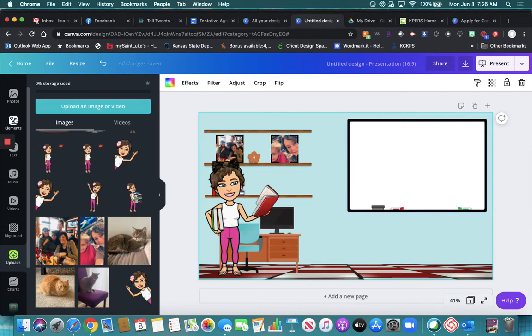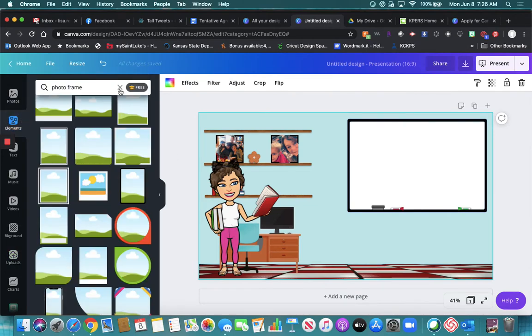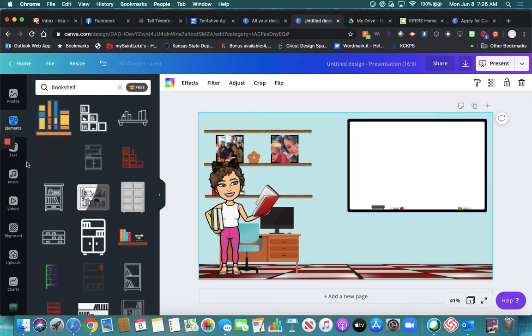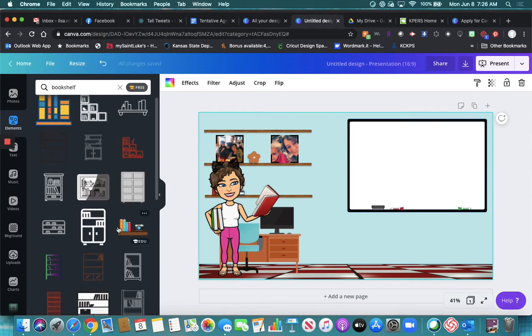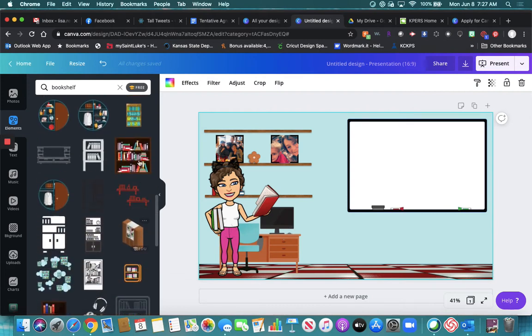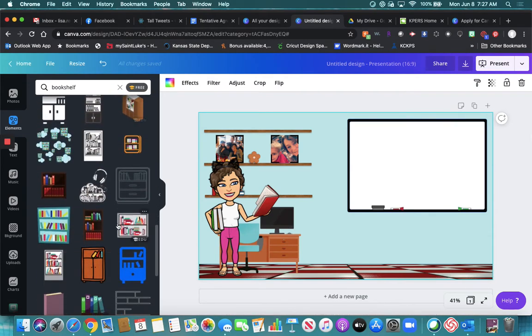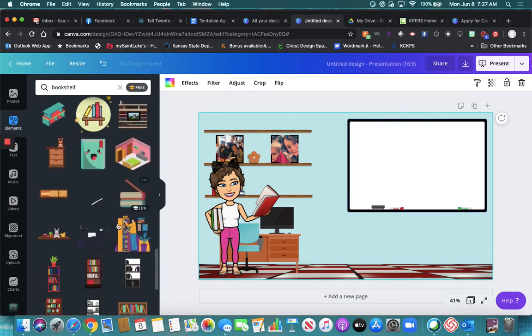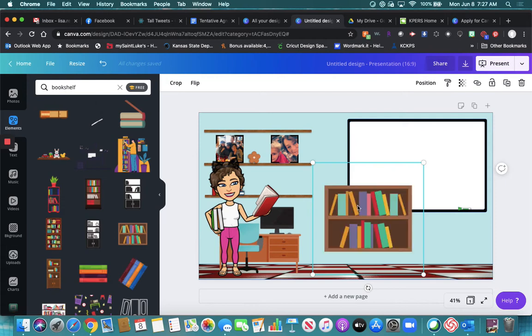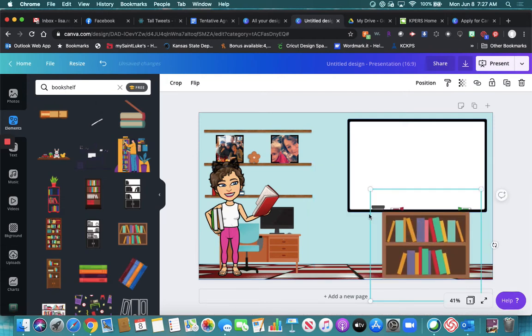So you can go ahead then and add whatever other elements that you like in here. I would add probably a bookcase. Although I will caution you, if you search for bookcase, you don't get as many options as if you search for bookshelf or just shelf even. So I want something that is a lower bookcase so that it will fit under my whiteboard. I'm going to take it and resize it and then position it in front of the whiteboard like that.